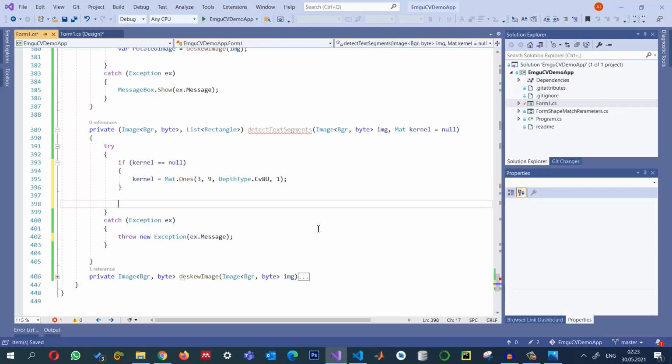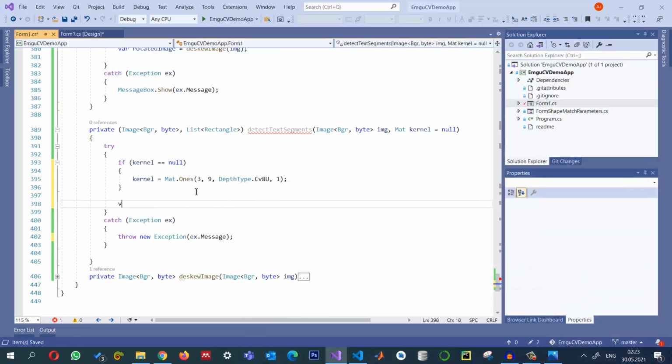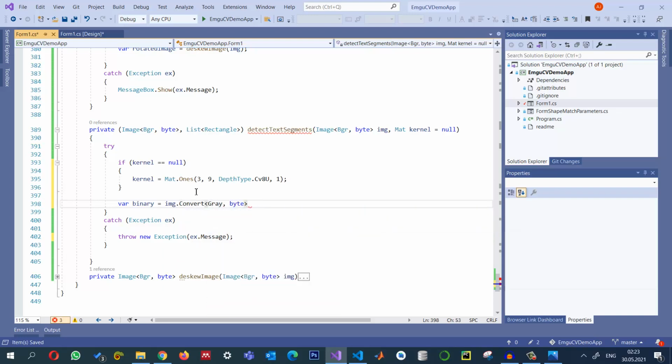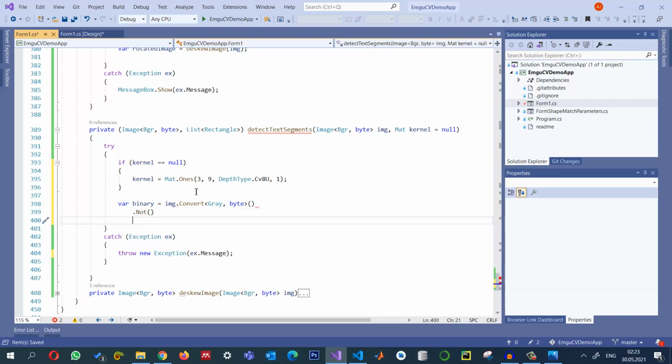And the next thing that we will do is once we have the image, we need to binarize it and convert this background into black and the text into white. So we can call it binary is equal to img.convert. We do not need any color information, so I'm going to convert it into a grayscale image first. Followed by, we can simply do a not operation, which means that the white pixels will be black, black pixels will be white.